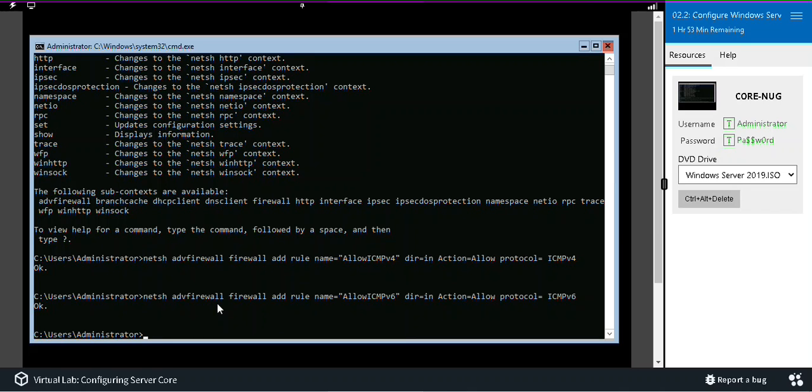And again, we renamed our server, set our network configuration settings. I showed you where you would go to do the Windows updates. We configured our firewall, and that's the end of this lab.